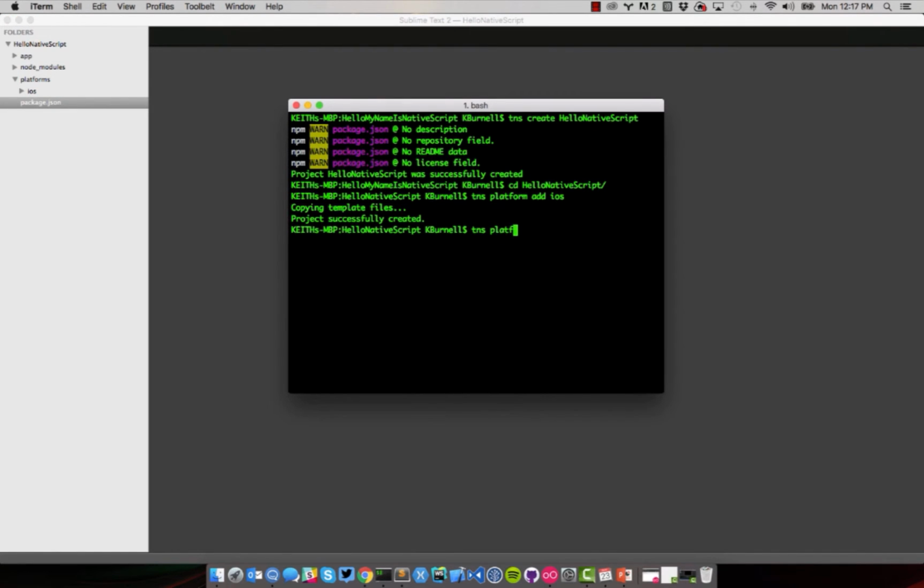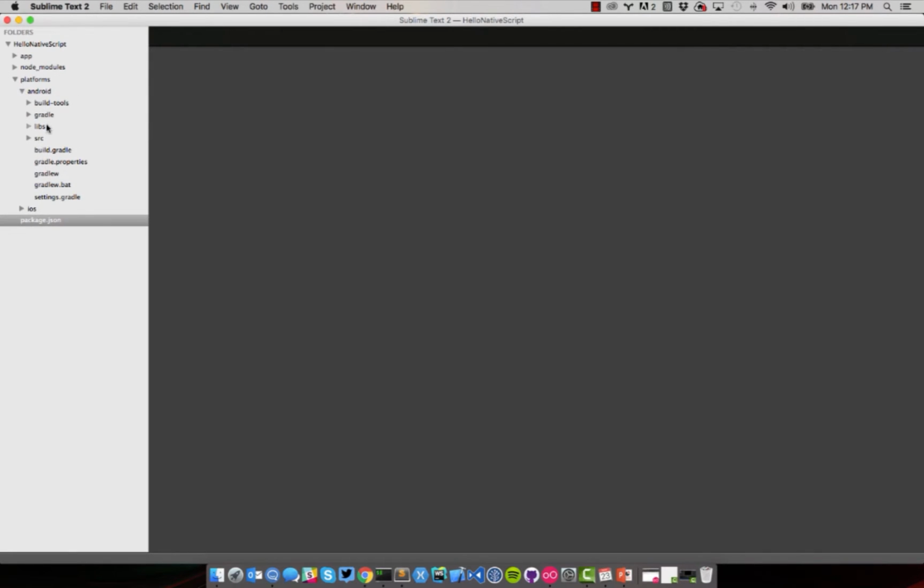So TNS platform add Android. Again, it'll go through. It takes a little more to install the Android pieces. There we go. And now when we come over, we have our Android folder. And again, everything you'd expect to see in a native Android application, including your Android manifest, your Java references, your assets, etc.